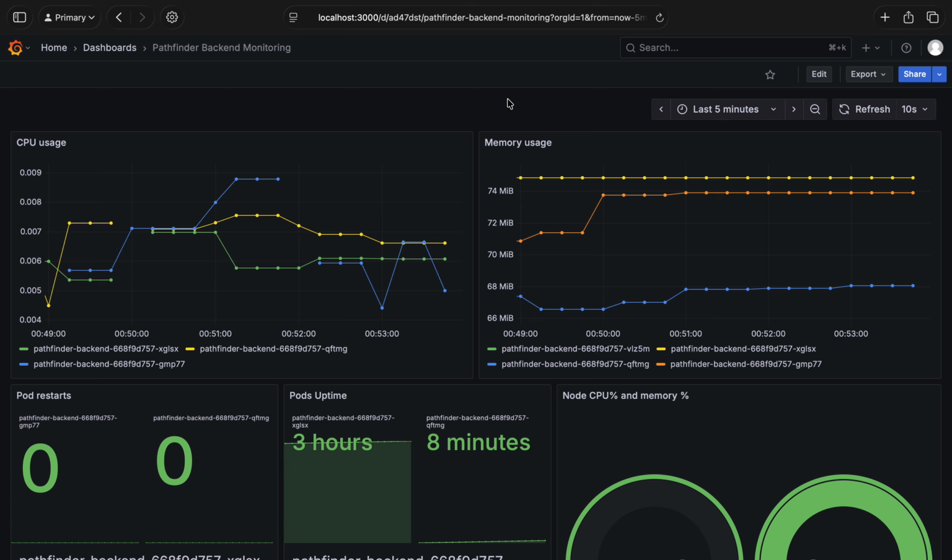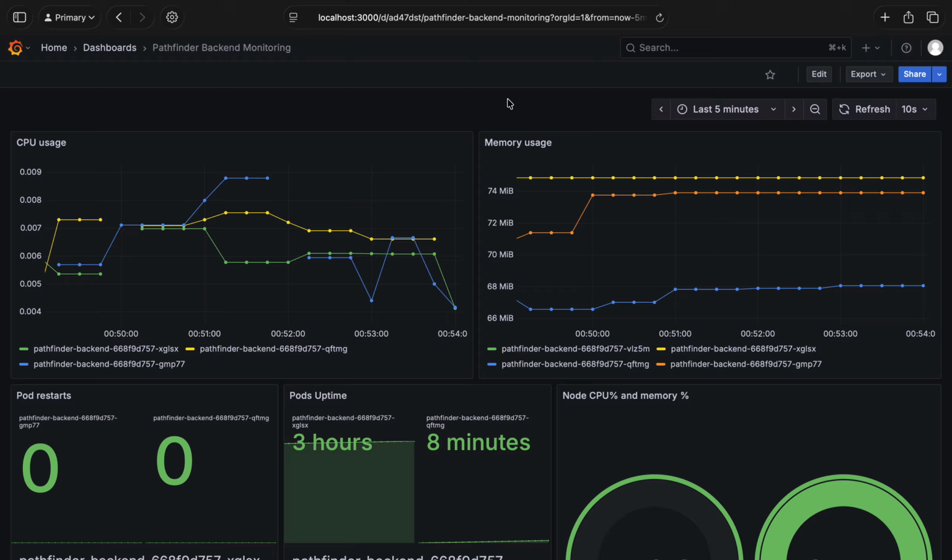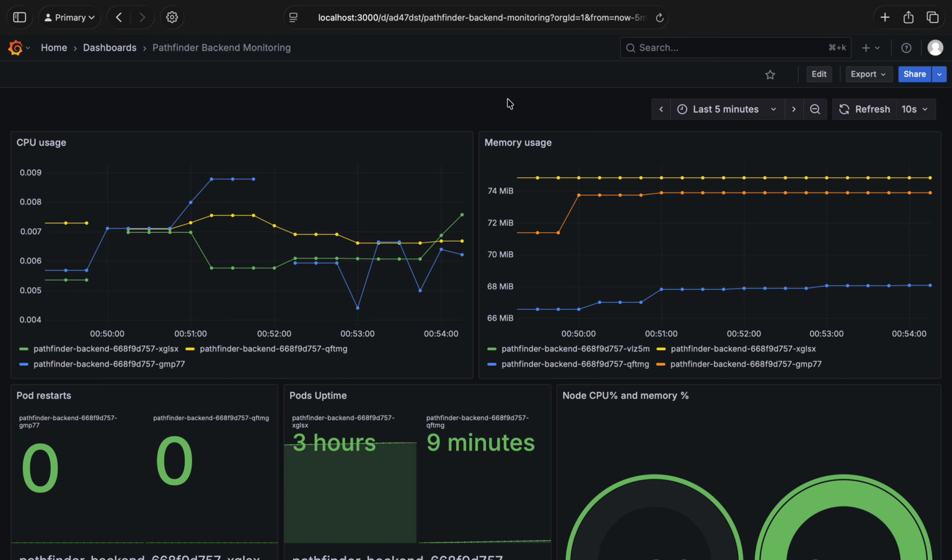So this is what my project is. To summarize, I've Dockerized the Node and Express backend, deployed it to Kubernetes with a deployment and service, Prometheus scrapes my app's metrics, and Grafana visualizes both pod-level and node-level performance.